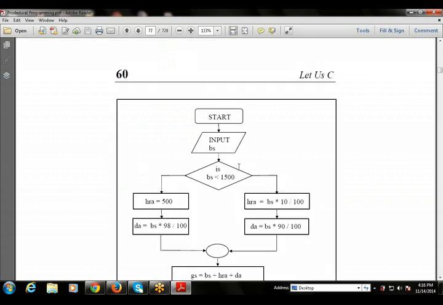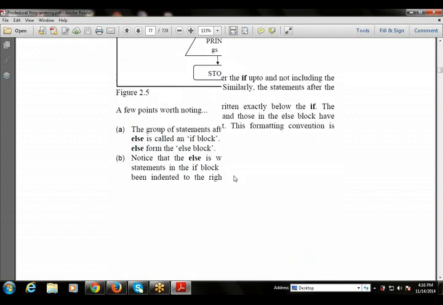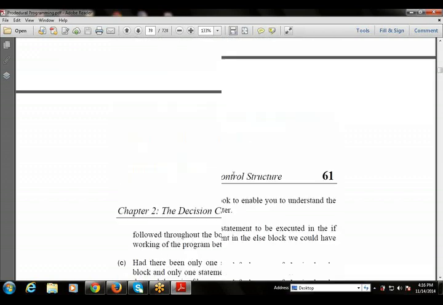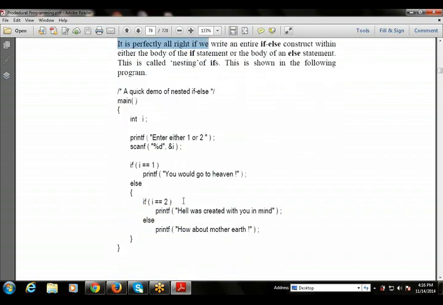Then we discussed how it is represented with the help of a flow chart. Then we discussed the nested if-else, that is, we can use the else condition or the if-else condition within the if condition, and we can use the if-else under the else condition.